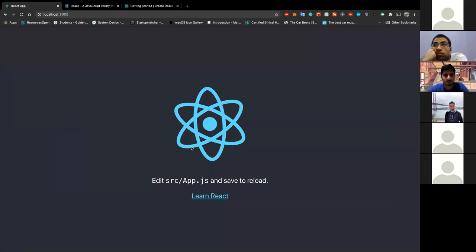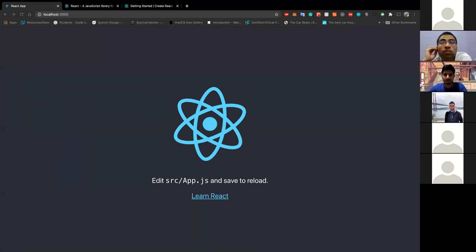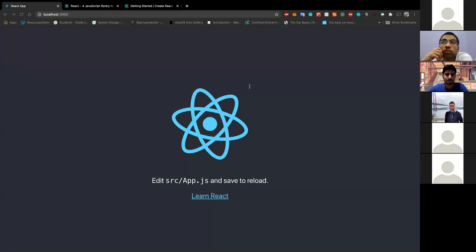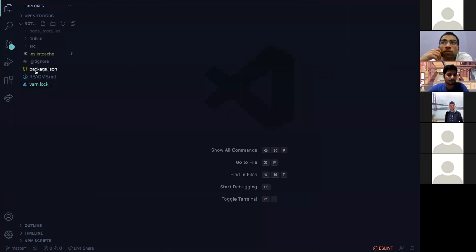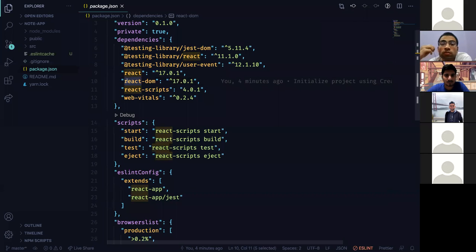So our app has started. We can see the simple start page for our app. Let's go through package.json once. So we see over here a React package. This is for our React library. Then we have React DOM.